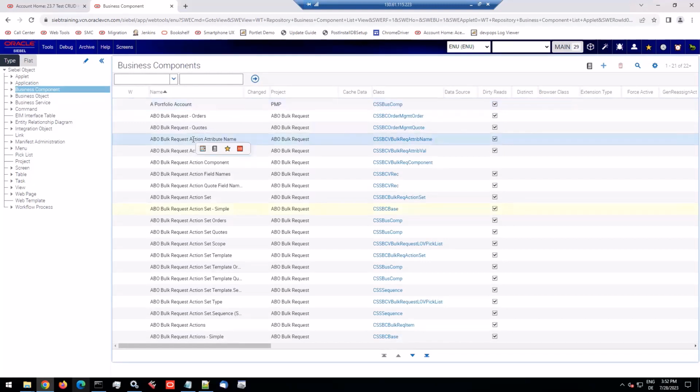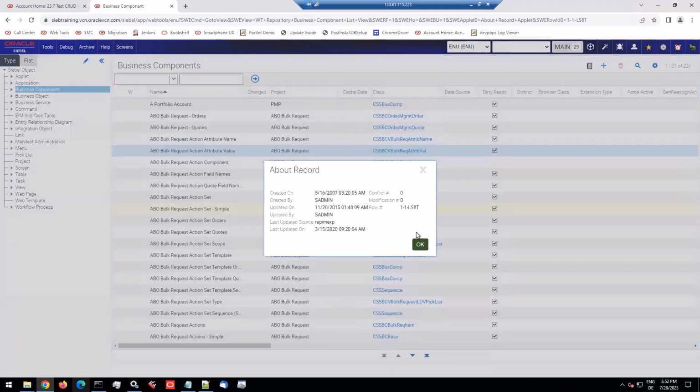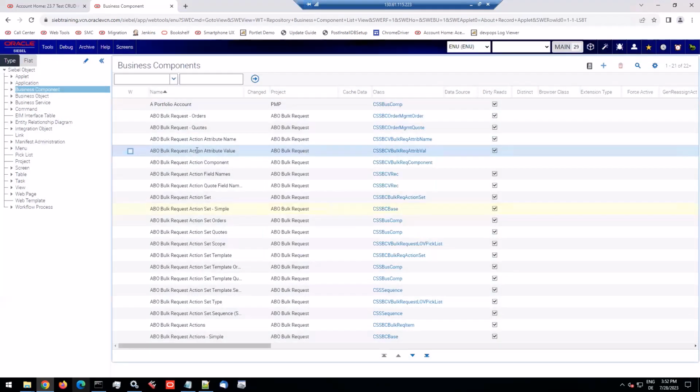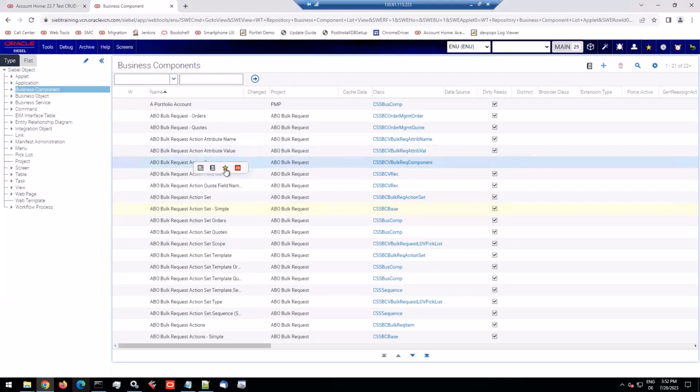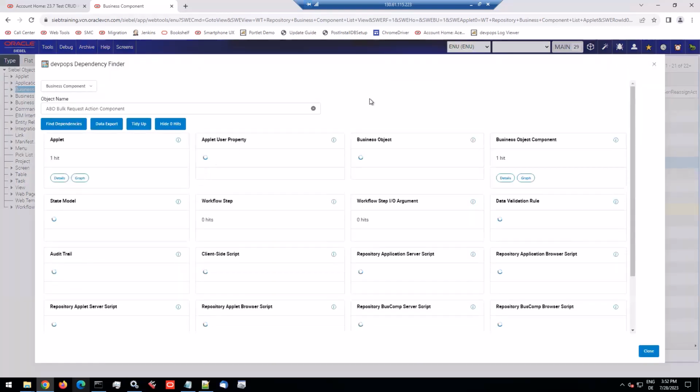Right, so depending on the type, you always have the about record, obviously, which is just an exercise in showing what can be done. You have the favorites. If it's a scriptable object, you can go to the script editor, and if the dependency finder supports the object, you can open the dependency finder right from here, and it kicks off a search. And that's one of the features in dependency finder.